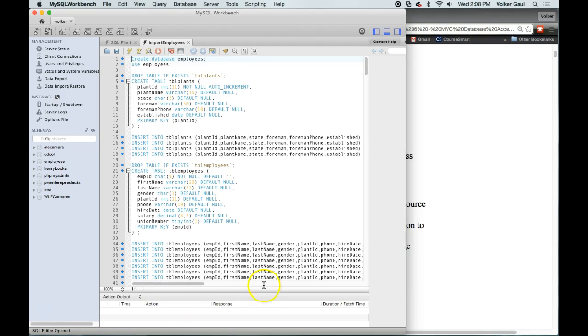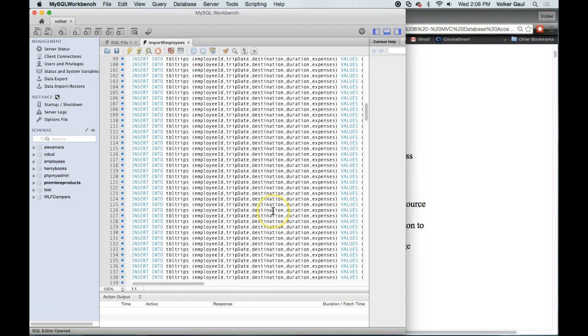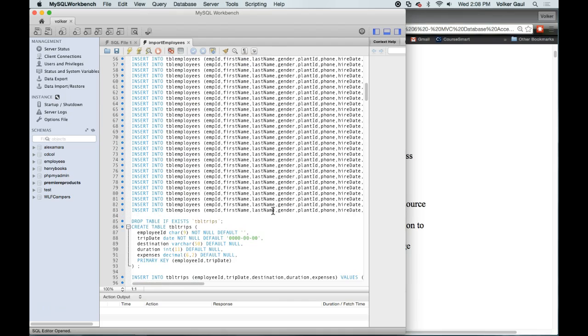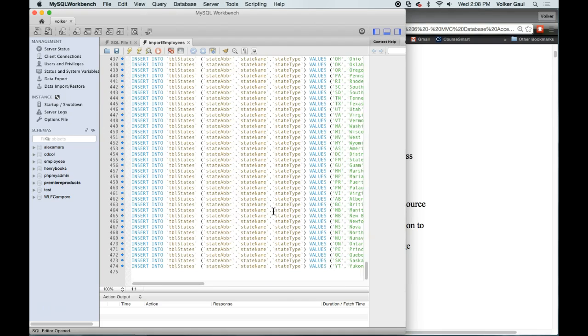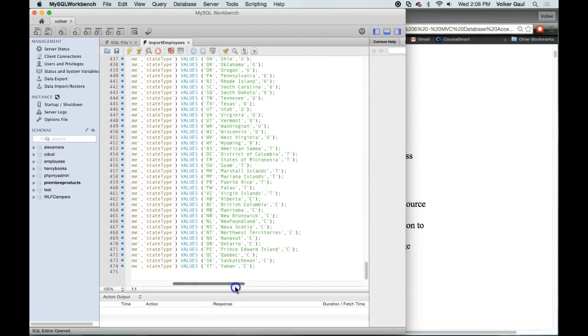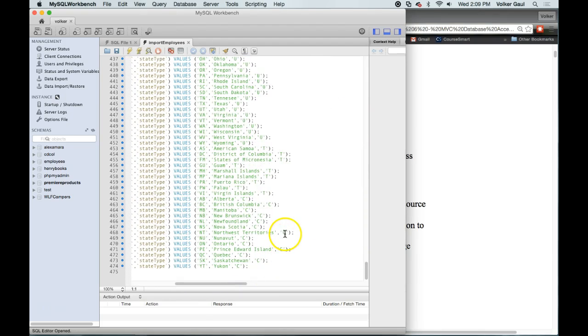You might remember from RDD, the employees database that we used there with plants and trips and employees. It's basically the same database. If you still have it, it should be functional. And this, by the way, also has my states table embedded in it. If you ever want to steal one, this is a good place to get it from. It has all the different kinds of stuff there, including whether it's a Canadian province, a territory, or a United States abbreviation. So all that's in there.